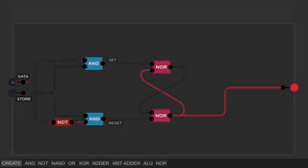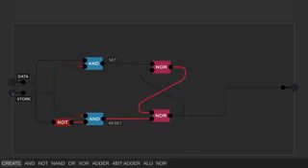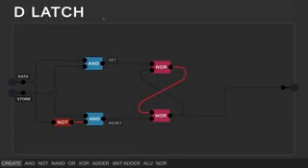As a final test, with the data now set to 0, I'll enable the store signal again, and we should see the output now change to 0. So this started out as a set-reset latch, but after a little modification, I'll call it a data latch instead.